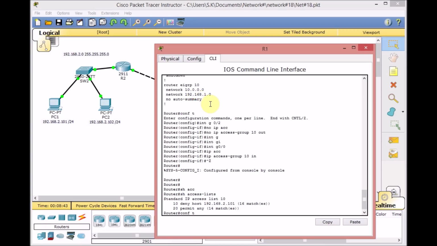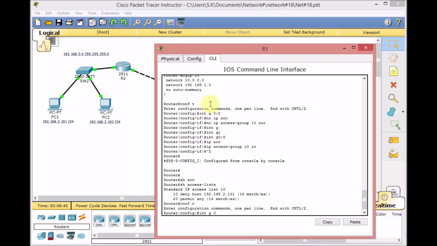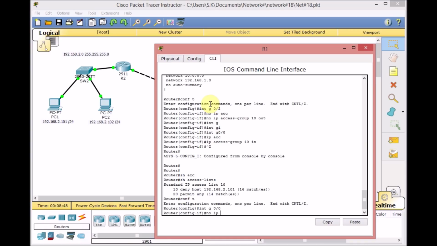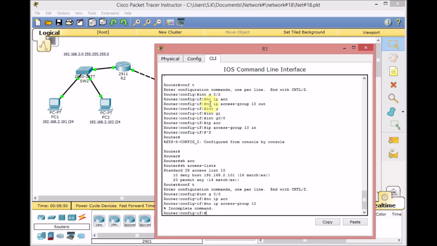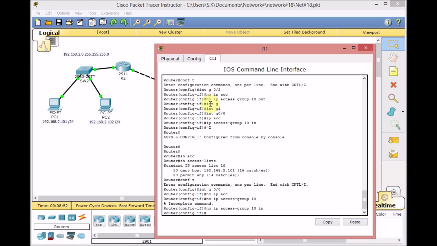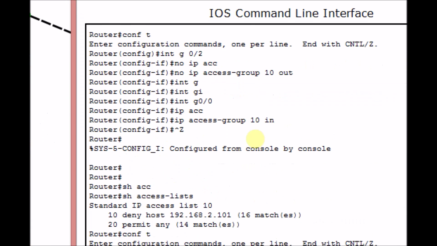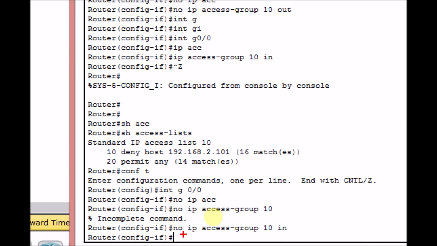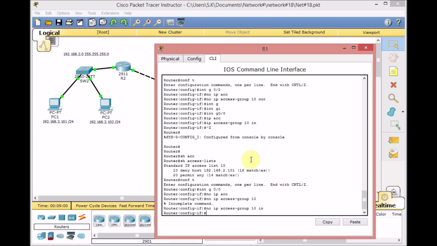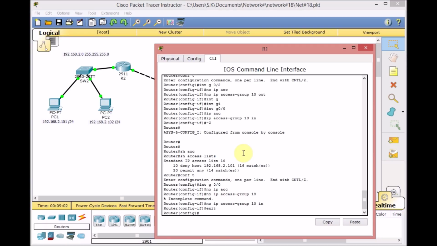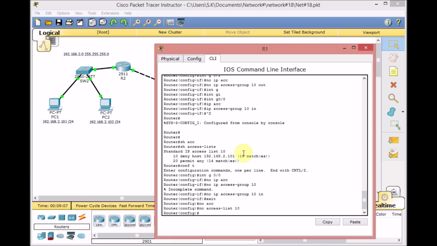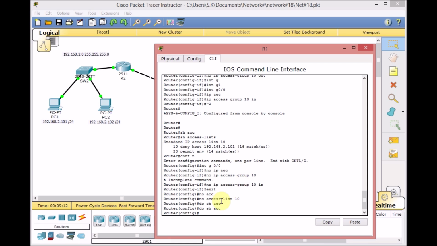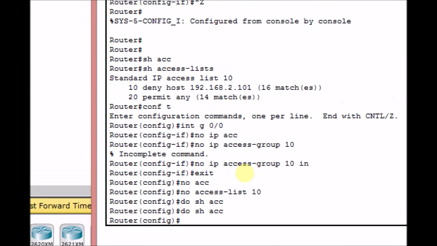Before applying any configuration, go to interface 0/0 and use show ip access group 10 for the inbound. You can see here, remove the configuration of applying the access list on the interface, and also use the no access-list 10 command to entirely remove the access list. As you can see, if I apply show access-list, we don't have any access list here.